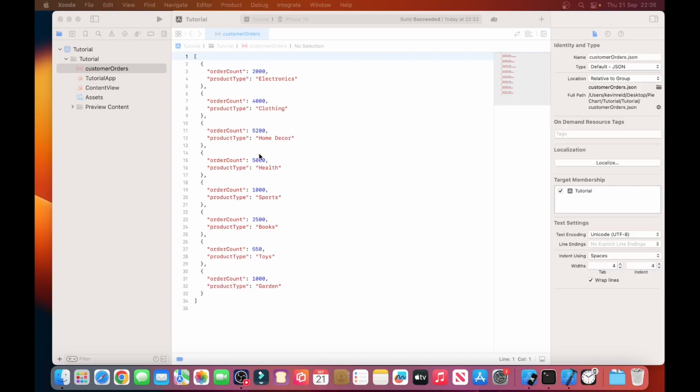So this is the JSON data that we will be using in this tutorial. The JSON data includes an array of objects. These are the keys. Order count is the key, and this is the value, which is 2000. And also product type is the key, and electronics is the value. So it's the key value pair.